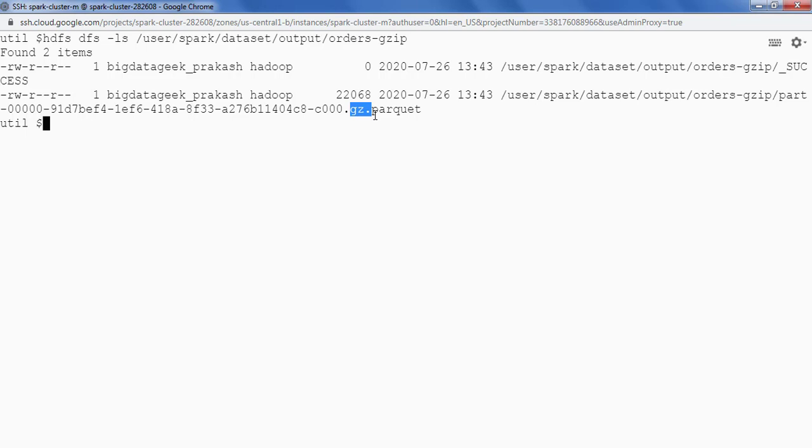So guys, in this lecture, we have learned how to read a Parquet file using the Spark API. We have learned how to apply data compression on top of that and save data in HDFS using the Parquet file format. Thank you.